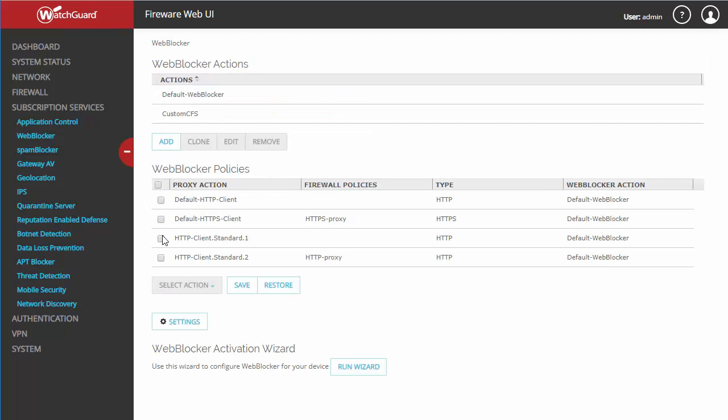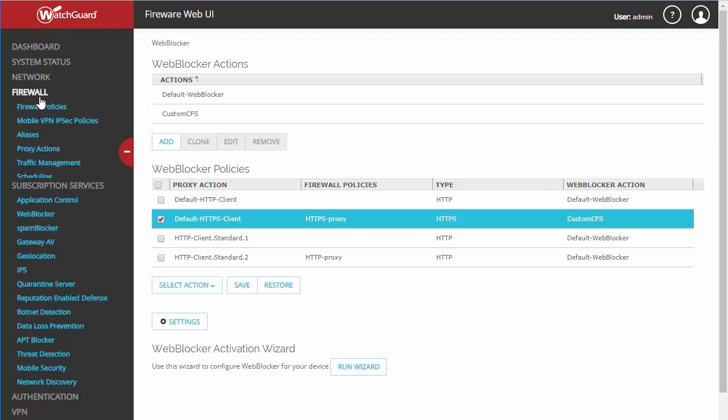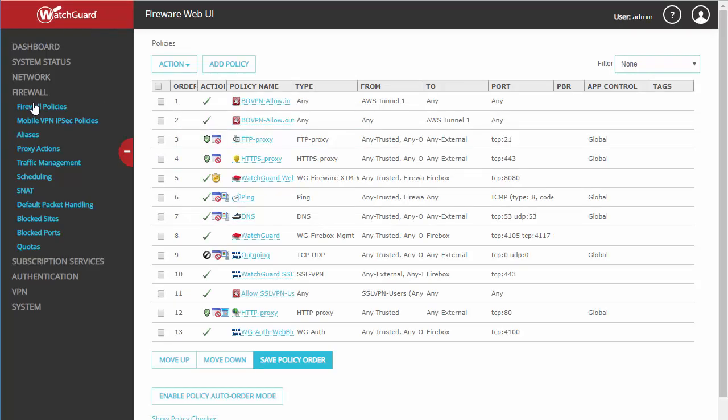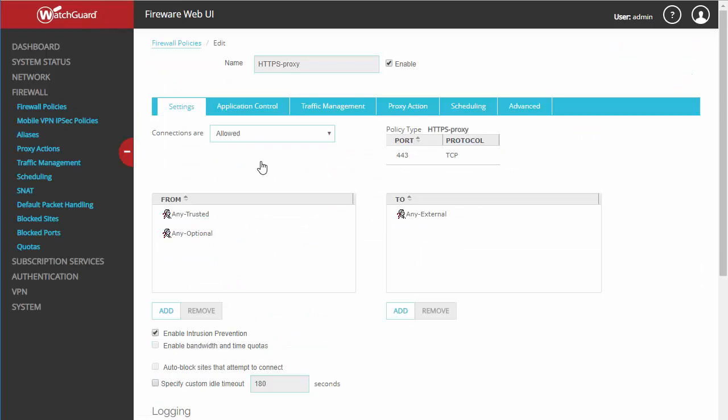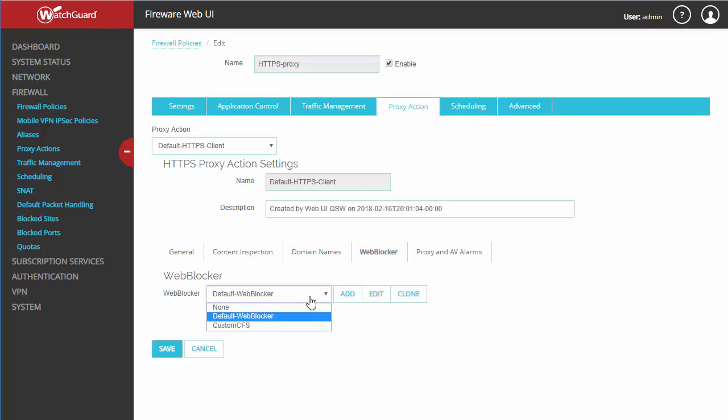There are two primary ways to add a web blocker policy to your firewall policy. If it's already created, you can go ahead and select it here, select Action, and then pick whichever web blocker policy you want. Alternatively, we can go to Firewall Policies. Then we can go into our proxy. Under Proxy Action, we can go to Web Blocker and change our policy here.